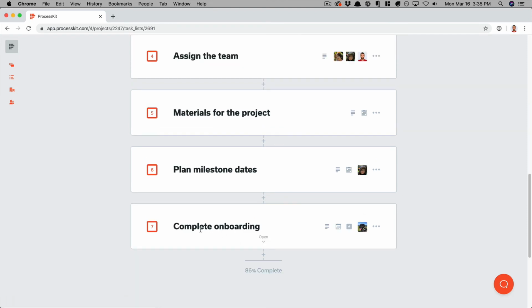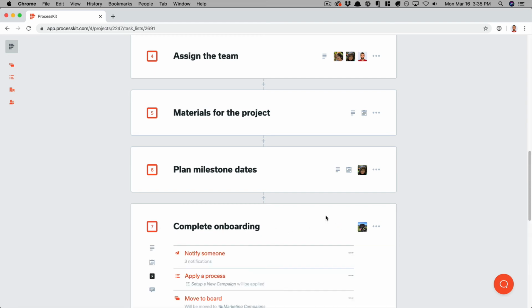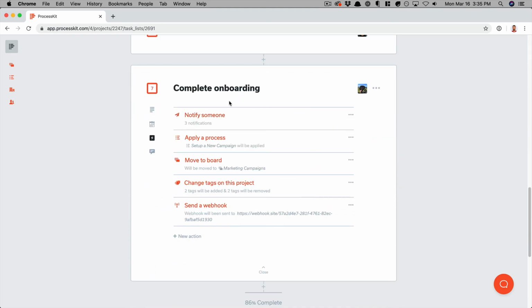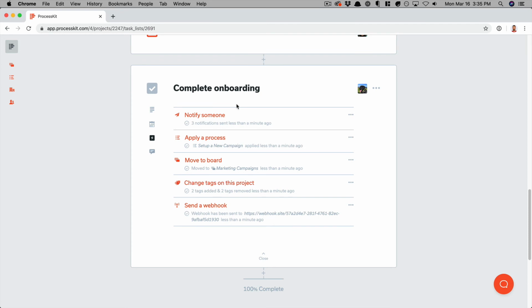Now, once we get up to this last one, remember that's the one that has the task actions set on it, and you can see that with this icon here. Before we complete it, let's open this up so that you can see what's going to happen. And when we complete this task, all of these actions have now completed, and we can see that that happened by seeing these check marks here.